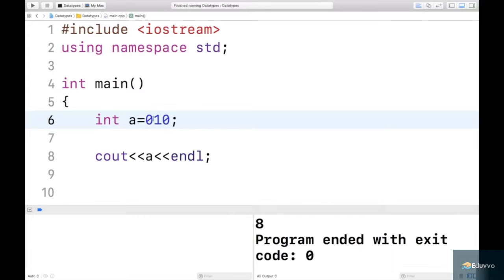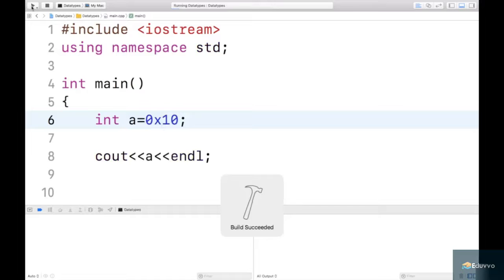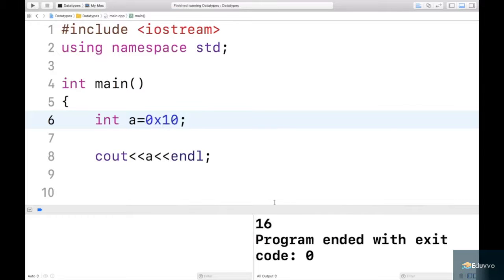Okay, I will use 0x and 10. So this will be a hexadecimal constant. Let us run and see. 10 is 16 in hexadecimal form. So that's how we can initialize any type of literals. These are all different integer literals.